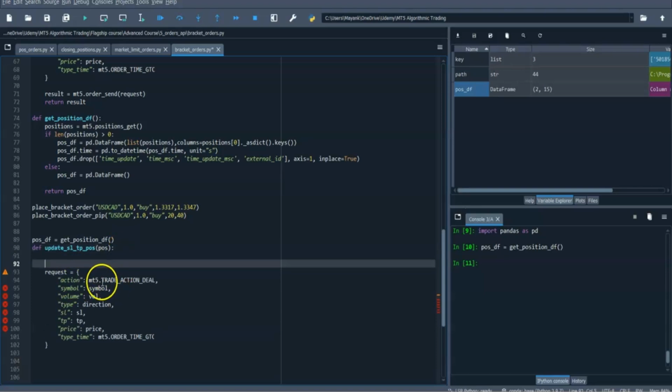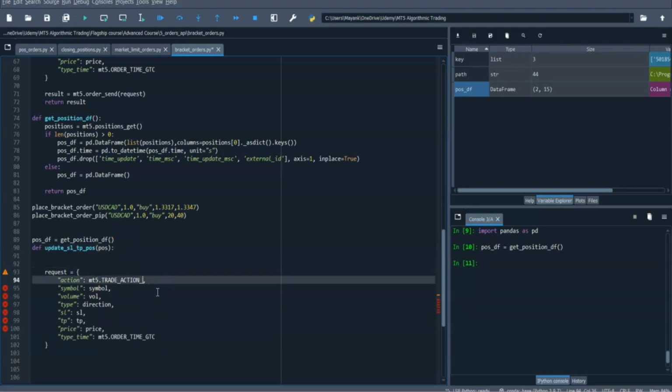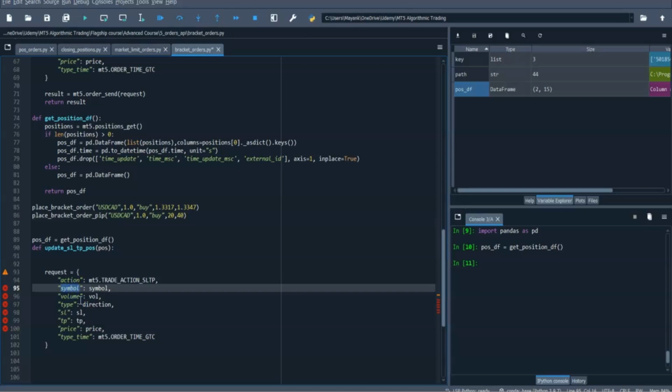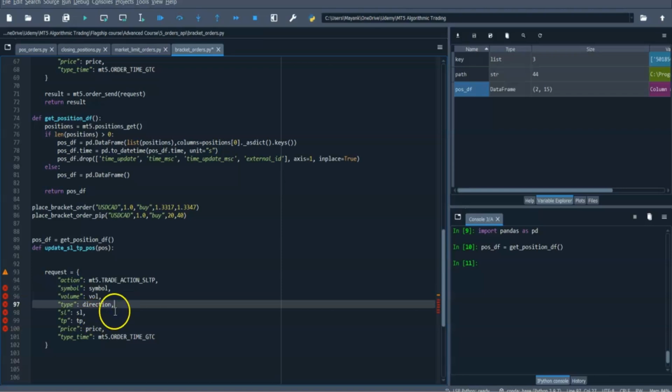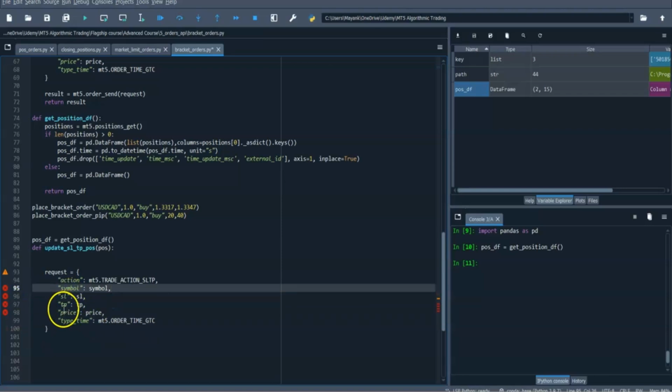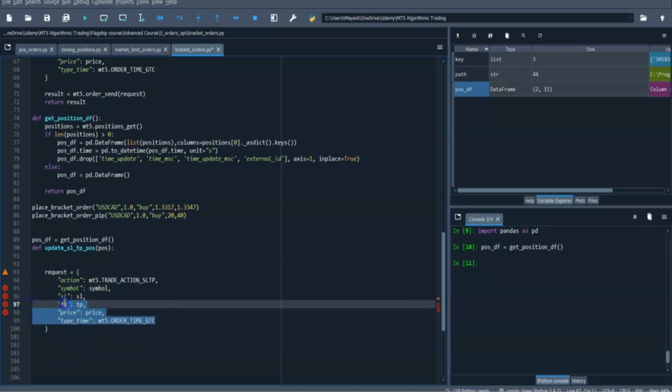So action in this case would be trade action SLTP. If I recall from the documentation, let's double check it. Trade action SLTP. We might or might not need the symbol, because if we are passing the position, maybe let's keep the symbol. Let's see if we get an error, we'll remove it. Volume you can't change anymore because it's a position. Type, I don't care about all this, so let me remove it. Yeah, stop loss and take profit would definitely have to be in this dictionary. And then price, type, time, I don't really need it. Alright, so this should be it.